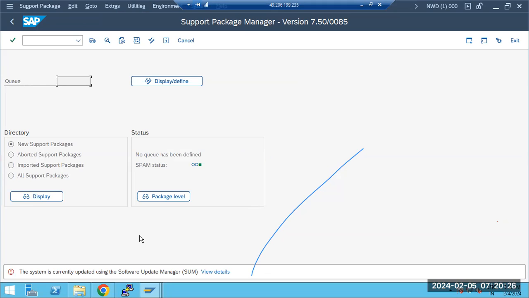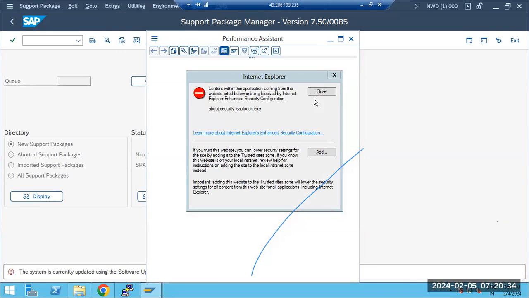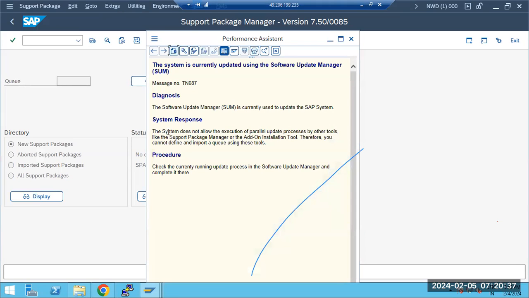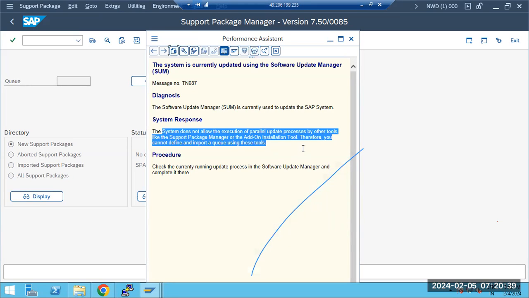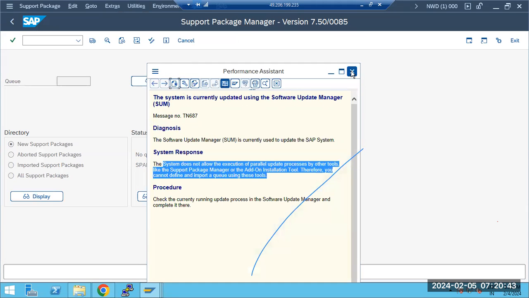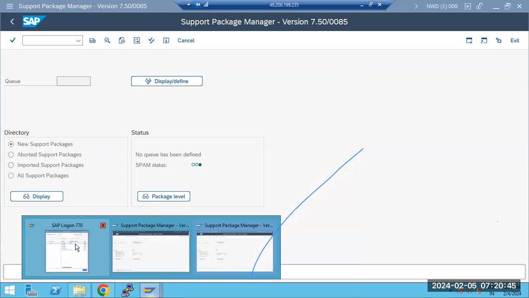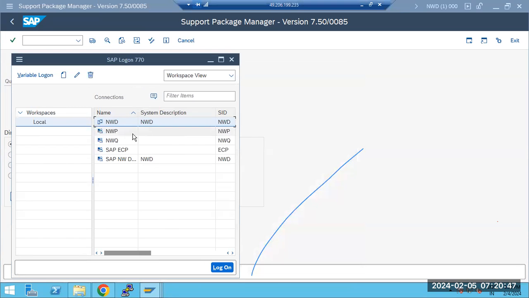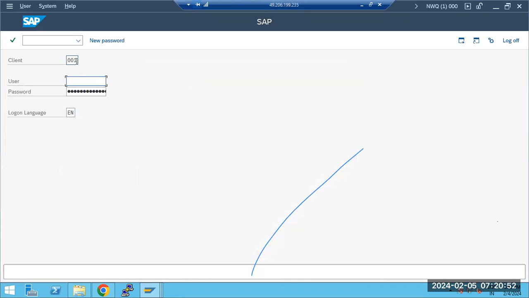Updating SUM manager. Okay. So someone started the SUM tool itself. That is the reason it is saying that the SUM tool is already being updated. Someone already started updating this tool here. So maybe we may have to uninstall or reset that option. Otherwise, let's do it here in WQ.